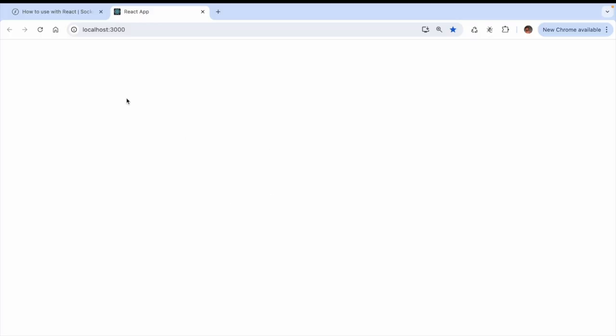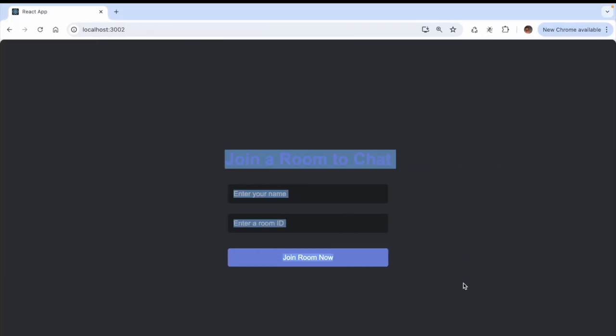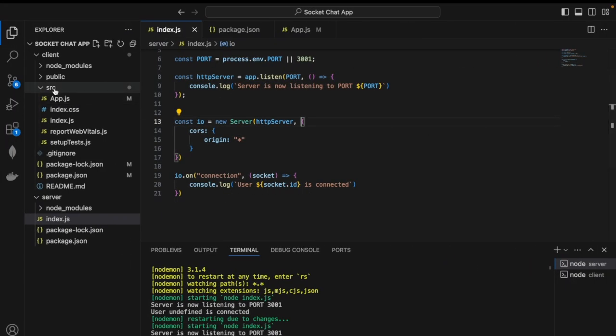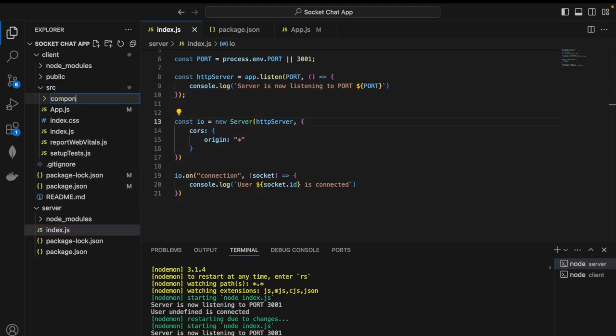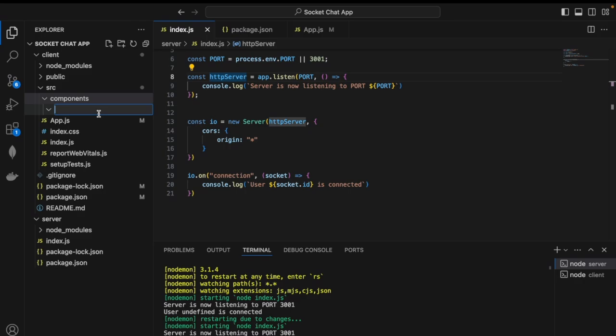So now let us start building out the UI. Let us go to the finished project, and this is the first page that we have to build out. To display this page, we can create a separate component. So we can create a folder called components, and now we can create another folder and name it something like JoinChatForm.